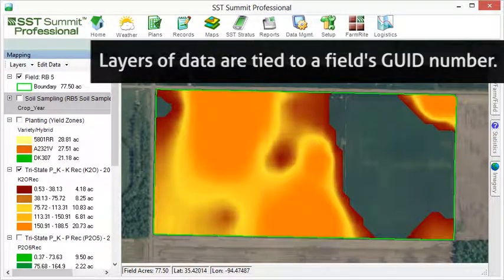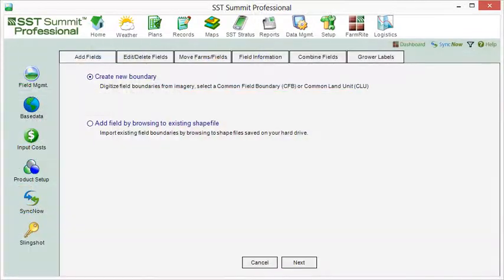So, in order to maintain all of the historical data that is associated with the field boundary, you must edit a boundary instead of creating a new one. If you create a new boundary, that field will have a new GUID number, and all of the past data, such as fertility, management operations, and yield records, will not be associated with it.